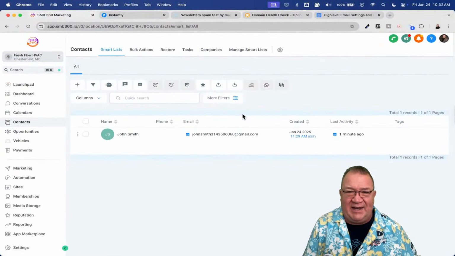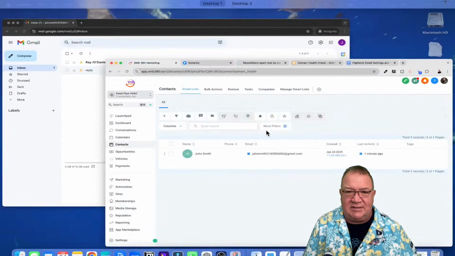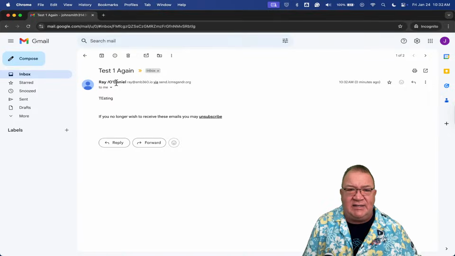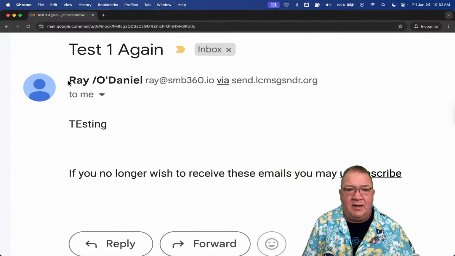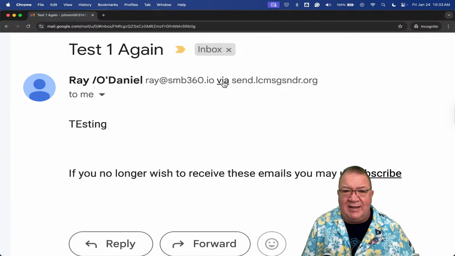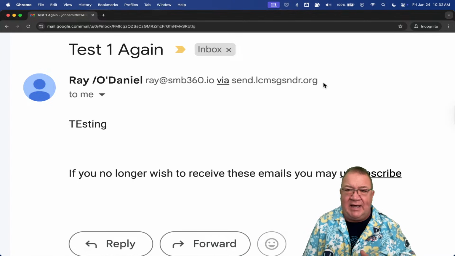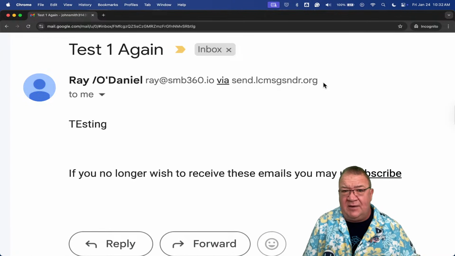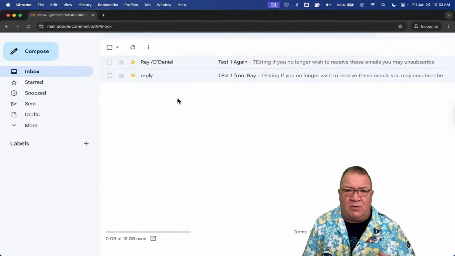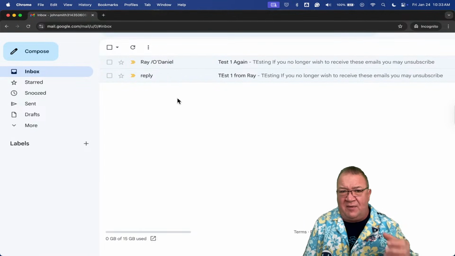But let's take a look here. So here, notice that if we did this, at least here we get the name. Of course, I mistyped it right there. We get the email address. And then you see it says via send whatever this domain. Again, it's better if you looked at this in an email, oh, Ray O'Daniel, or you can put in kind of whatever from name you want.